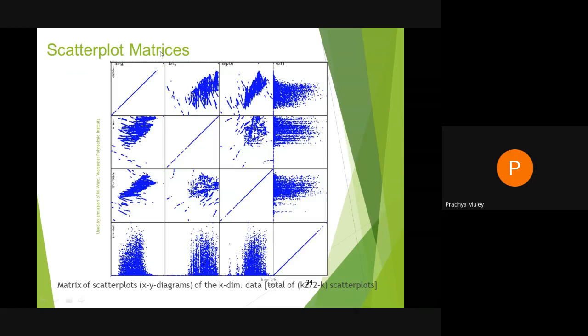Then this one is scatter plot matrices. We have seen scatter plots: positively correlated, negatively correlated, or neutral. So these are all neutral. This is positively correlated. This is uncorrelated. This is also positively correlated. Okay, so these are all scatter plots. So, a matrix of scatter plots, X-Y diagrams of the k-dimensional data.